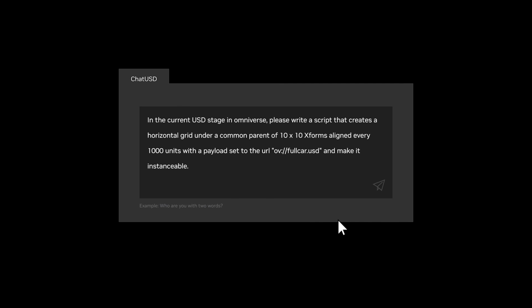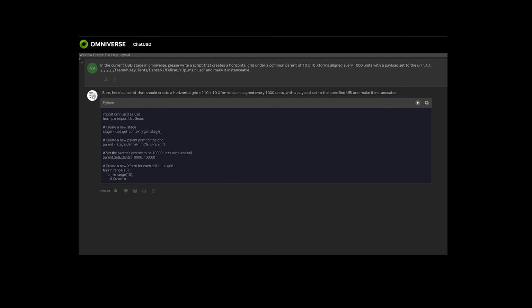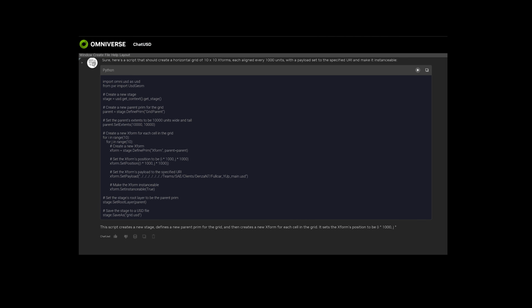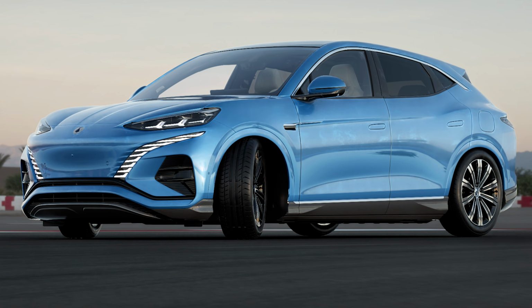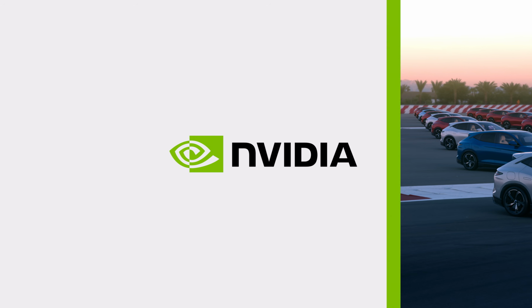ChatUSD can also help you build complex scenes, such as scaling a scene and organizing it in a certain way in your USD stage. Build bigger, more complex virtual worlds faster than ever with ChatUSD Generative AI for USD workflows.